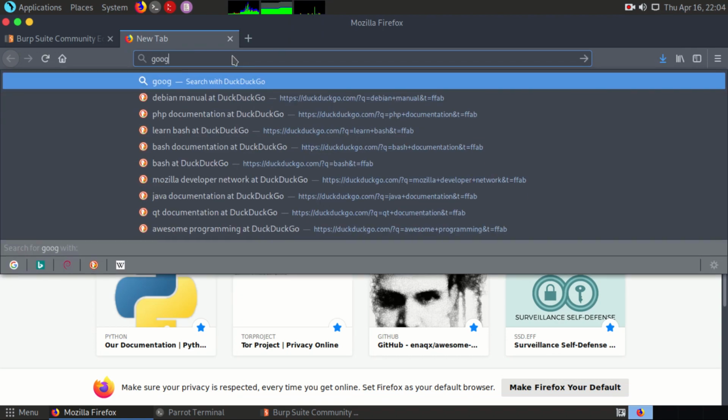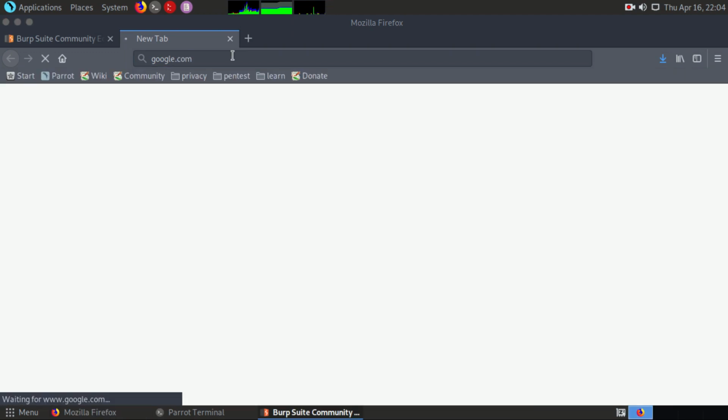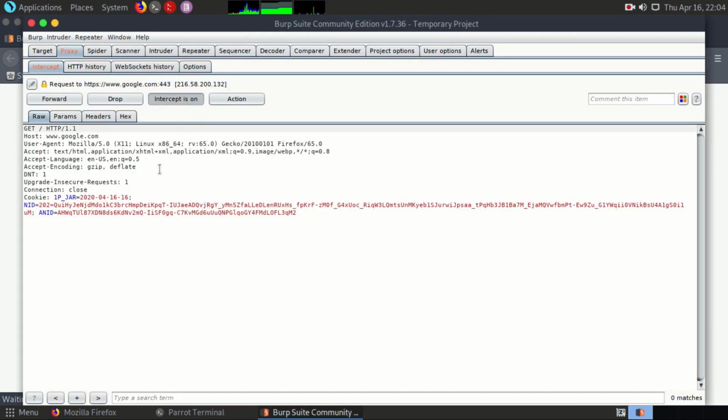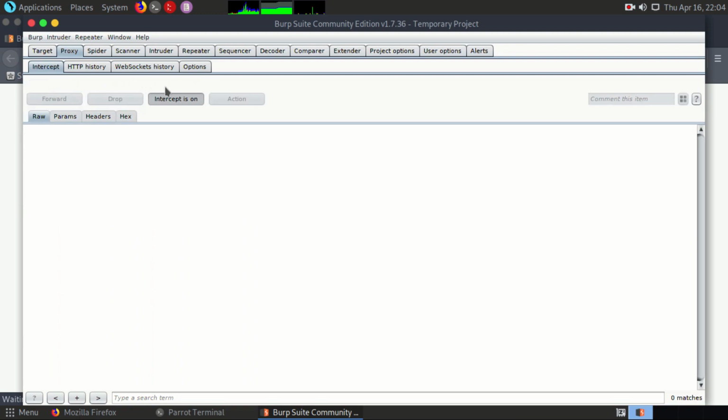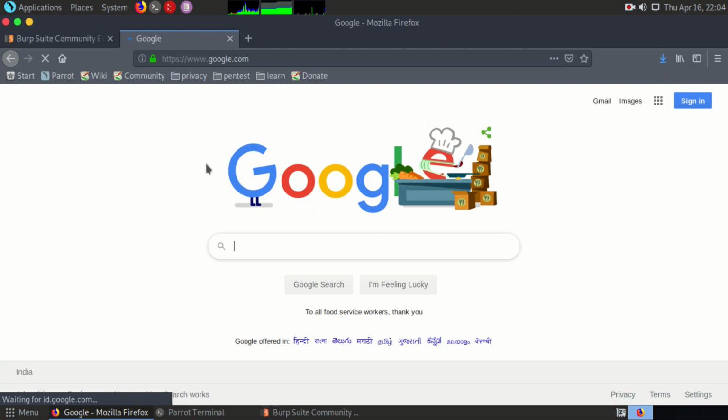Open the browser and go to google.com. In Burp, you can see the request; we can either forward it or drop it. Now I am clicking on Forward. Now the page will be displayed in the browser. If you click on Drop, the request won't go to the Google server, so you will not be able to see the page. Try it and see.